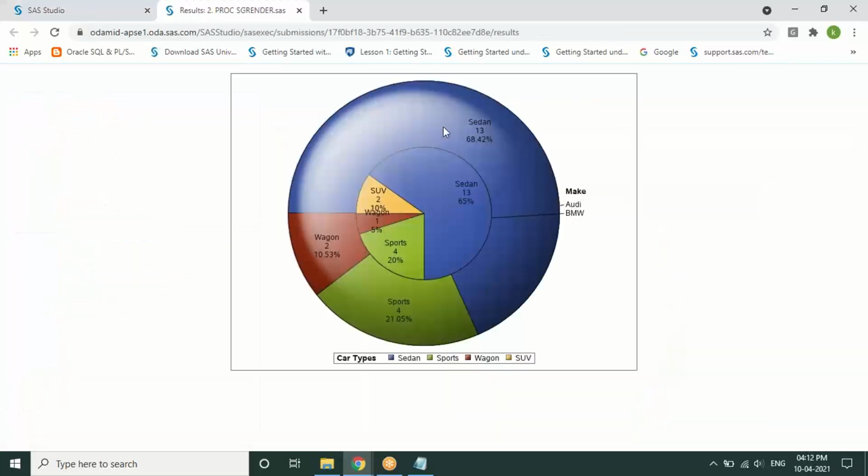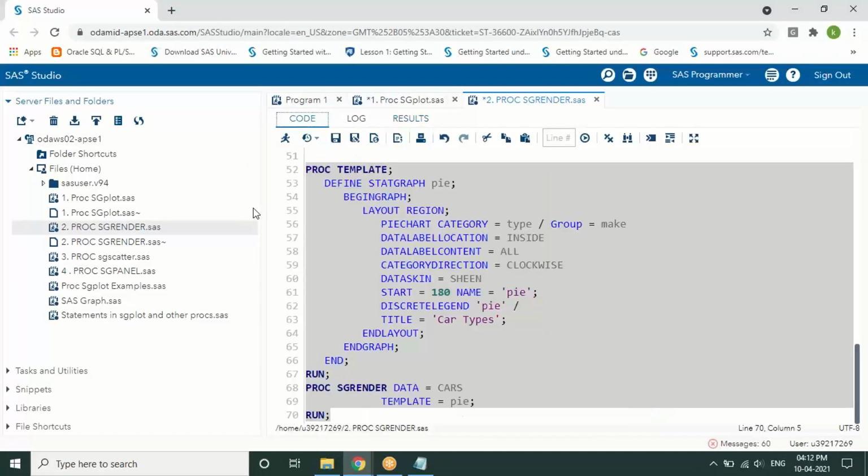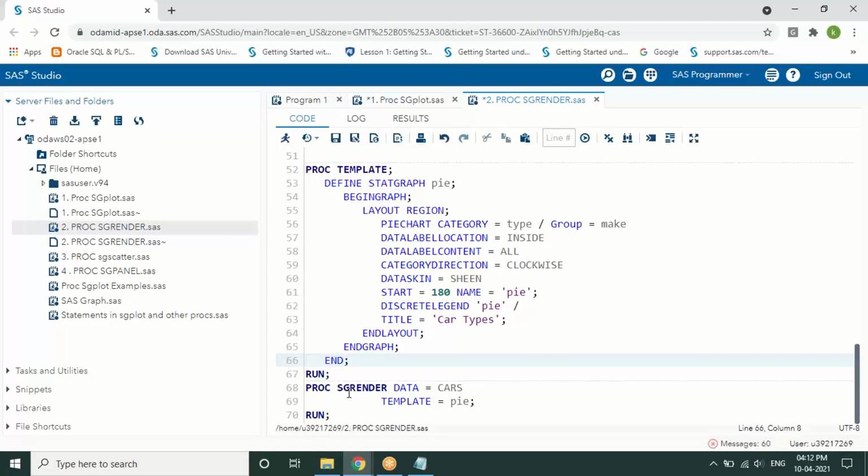One of the outer pies is for the Audi car, and the other one is for the other make, BMW, with the inner pie. So all this you can create within this particular representation. So this is one other procedure we have called sgrender. After sgplot, if you find something important, this procedure can also be learned as sgrender. So this would be more than sufficient.